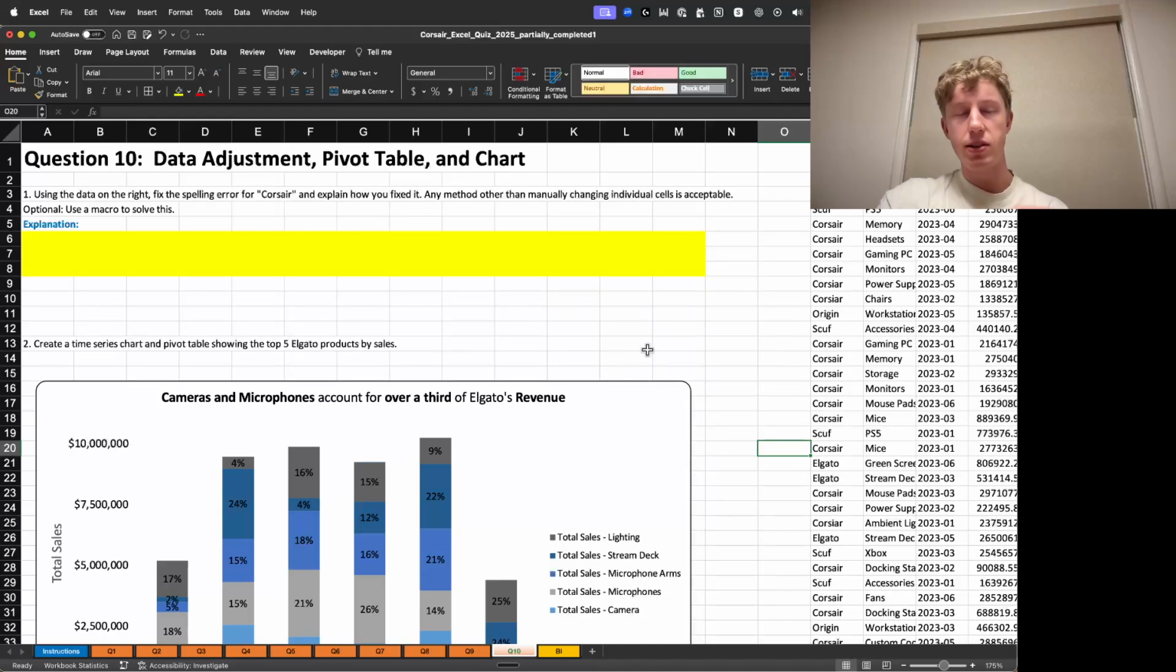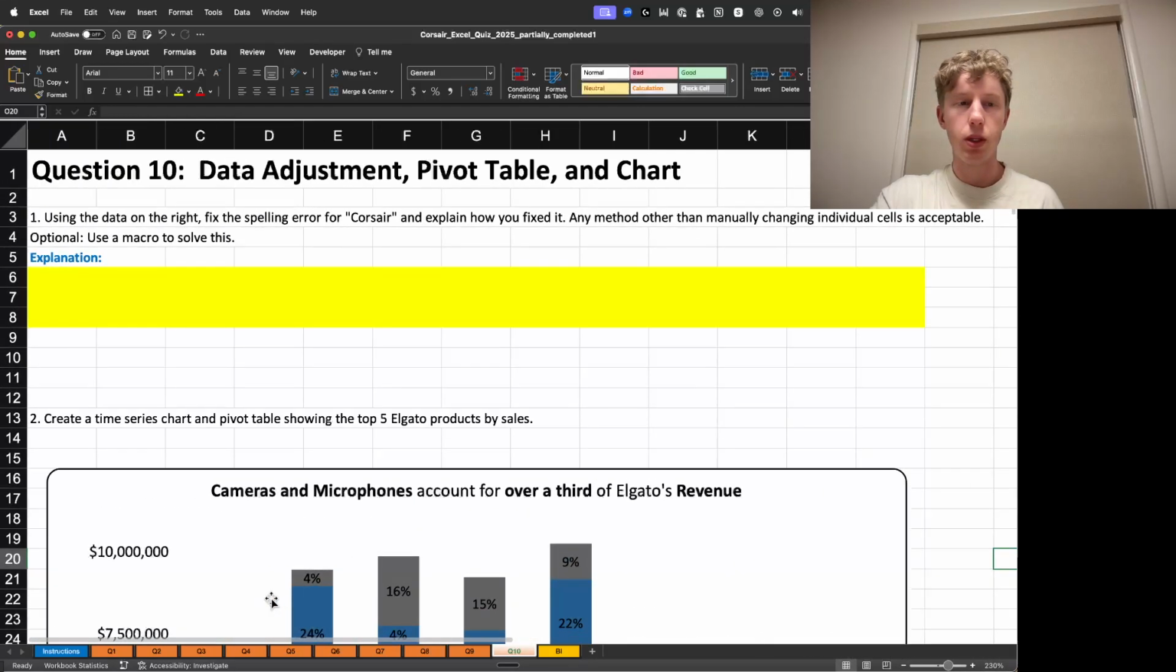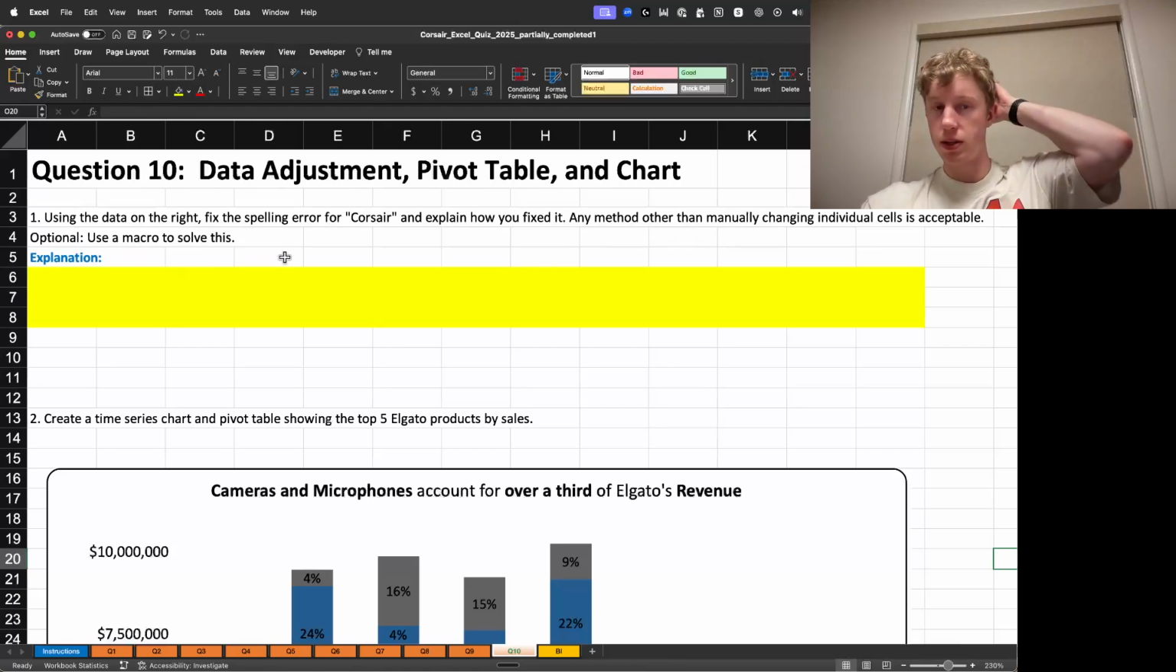All right, so our last question here, we have data adjustment, pivot table, and chart. So pretty similar to everything that we've been doing up until this point. Our instructions here, let's zoom in so you can read it. It says, using the data table on the right, fix the spelling error of Corsair and explain how you fixed it. Any method other than manually changing the individual cells is acceptable. Optional, use a macro to solve this.